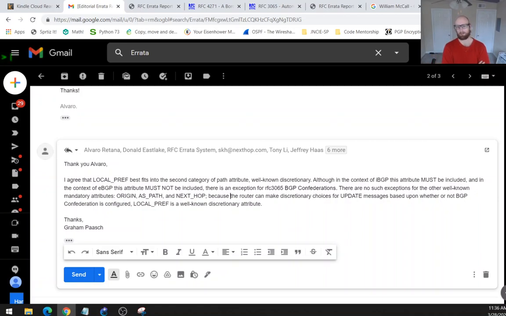Because the router can make discretionary choices for the update messages for the local pref path attribute, because the router can make discretionary choices for the local path attribute in update messages based upon whether or not BGP confederation is configured, local pref is a well-known discretionary attribute. Send.